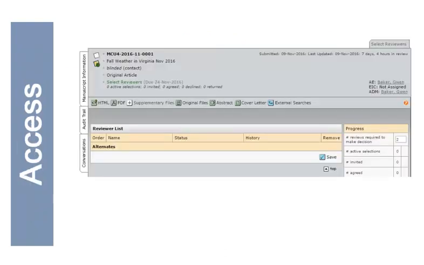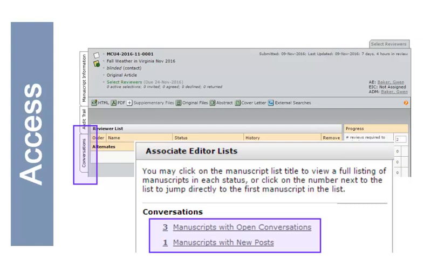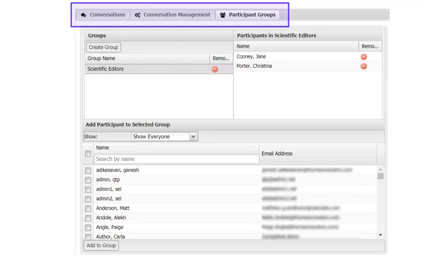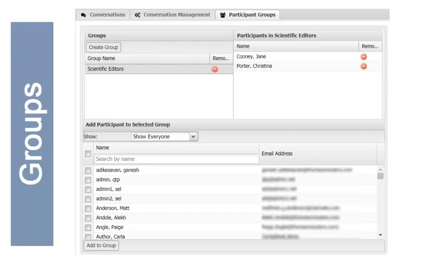To create or access a conversation, you will open the Manuscript Details page and select the Conversations tab on the left. We have also added dashboard cues to show all manuscripts with active conversations and new posts. When you open the Conversations tool, you will have access to three tabs: Conversations, Conversation Management, and Participant Groups. Let's start by looking at participant groups.